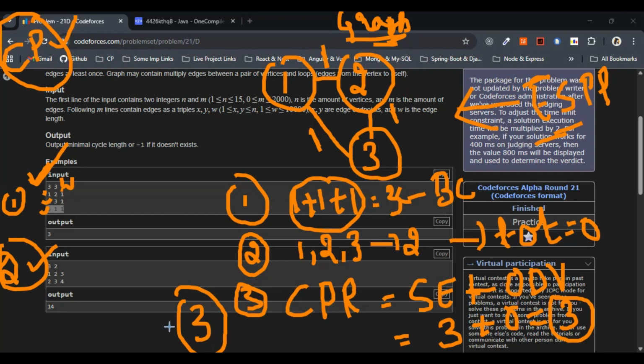Now the output that we got here is 3, which is equivalent to the output that they have mentioned for example 1 within the question, right? So our approach works absolutely correct here.